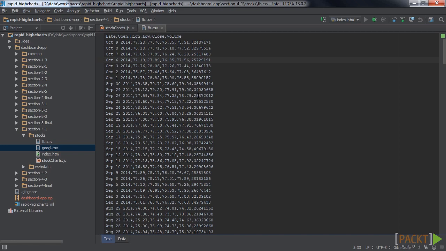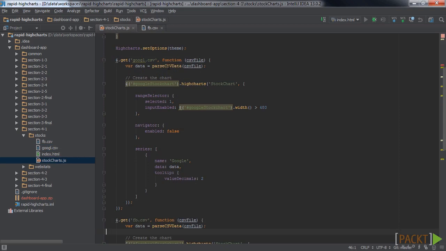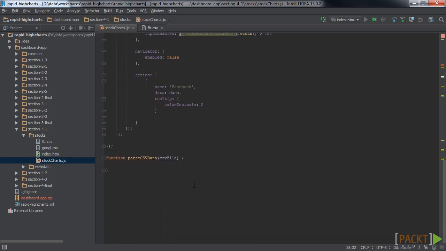Now, we just need to parse this data and put it into our chart. I already prepared an empty helper function called parseCSVData that will help us parsing the data. The function takes the CSV data as an input and returns the data in a format that Highcharts understands. This data is then simply added to the chart as usual. Let's go into the function parseCSVData and have a look at how we can parse that data.